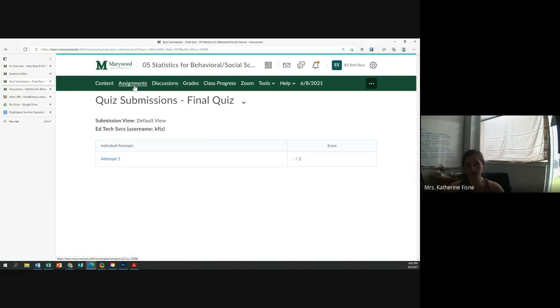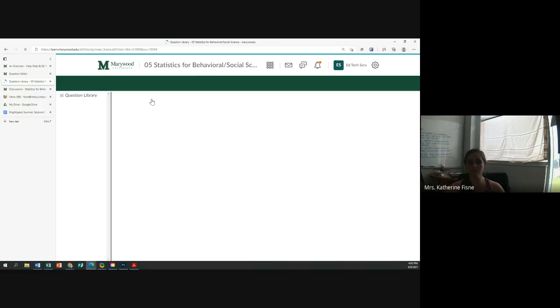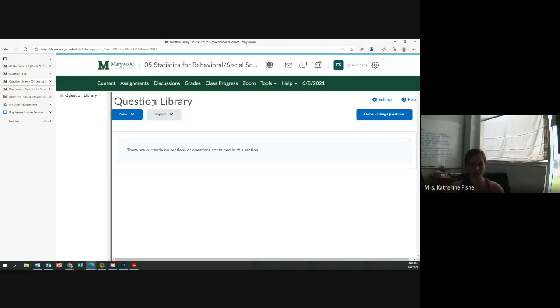Now, you'll notice we have assignments and discussions, but we don't have the quiz tool directly on this bar. So to get to the quiz tool, you can do tools and quizzes. Now, if you are going to be making lots of quizzes, I recommend that you use this way. So going to tools, quizzes, and then when you're here, add all of your quizzes through the question library.